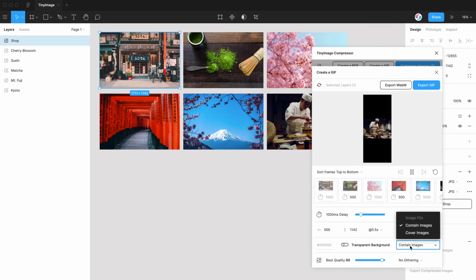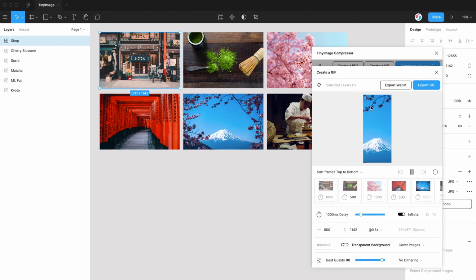So if we change contain back to cover, you can see the cover option will always make sure that the entire frame is covered by the image content. And in that case, it will crop off wherever it needs to crop off to make sure that it all fits. But if we do use contain, that's the option where the background color comes into play.